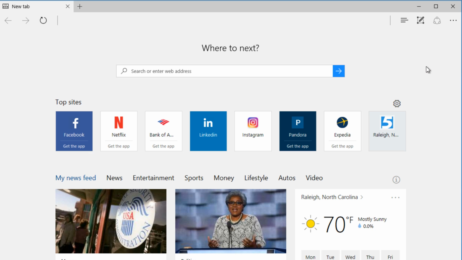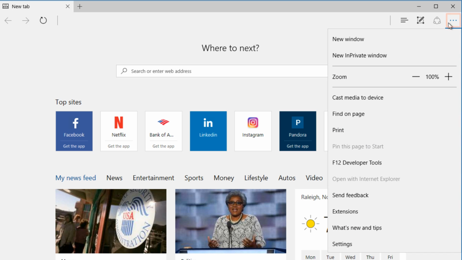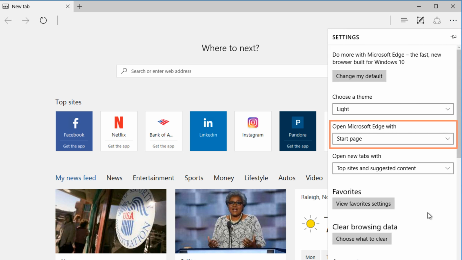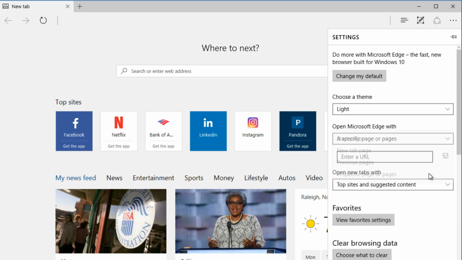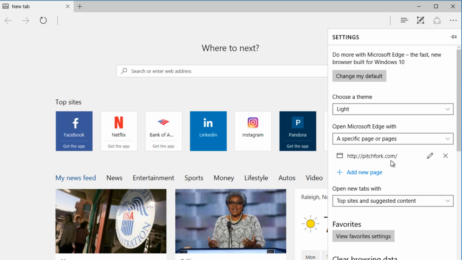By default, it's this start page, but let's change that by clicking the More button in the top right corner, then selecting Settings. Click on the drop-down menu to open Microsoft Edge with a specific page or pages. Click in the text box, type in your desired web address, then press Enter. Now, whenever you start your browser, it will take you to your chosen homepage.